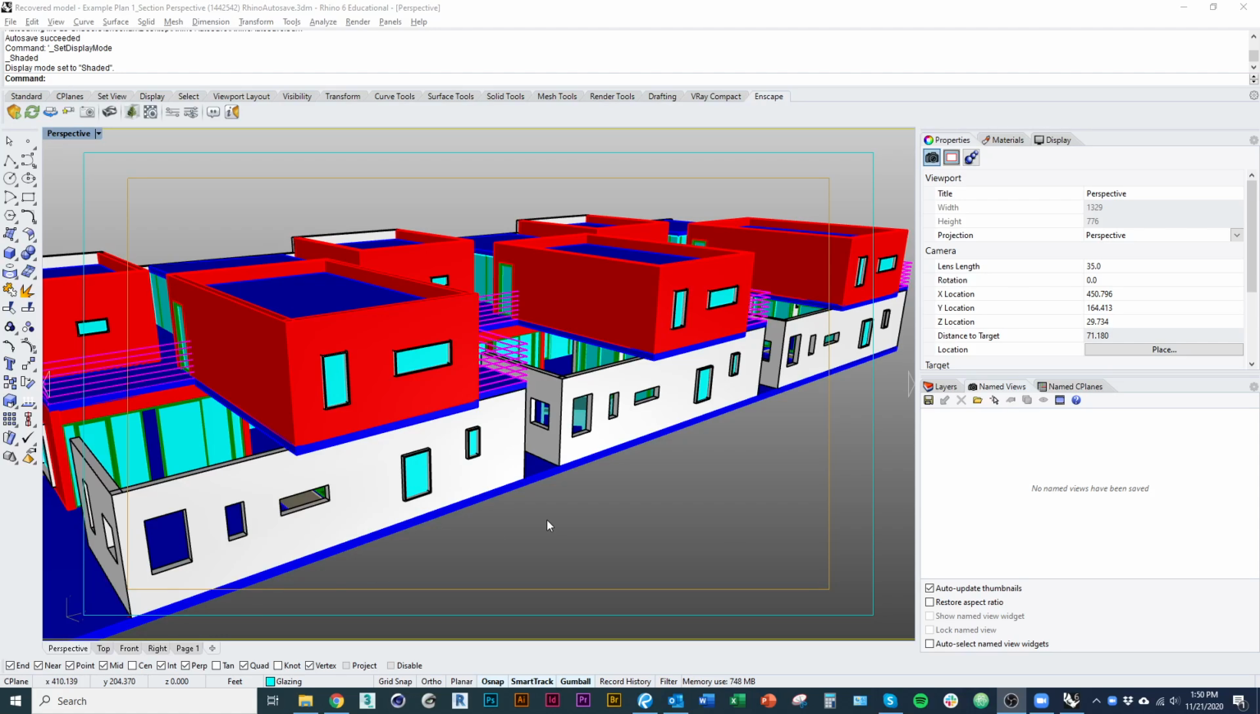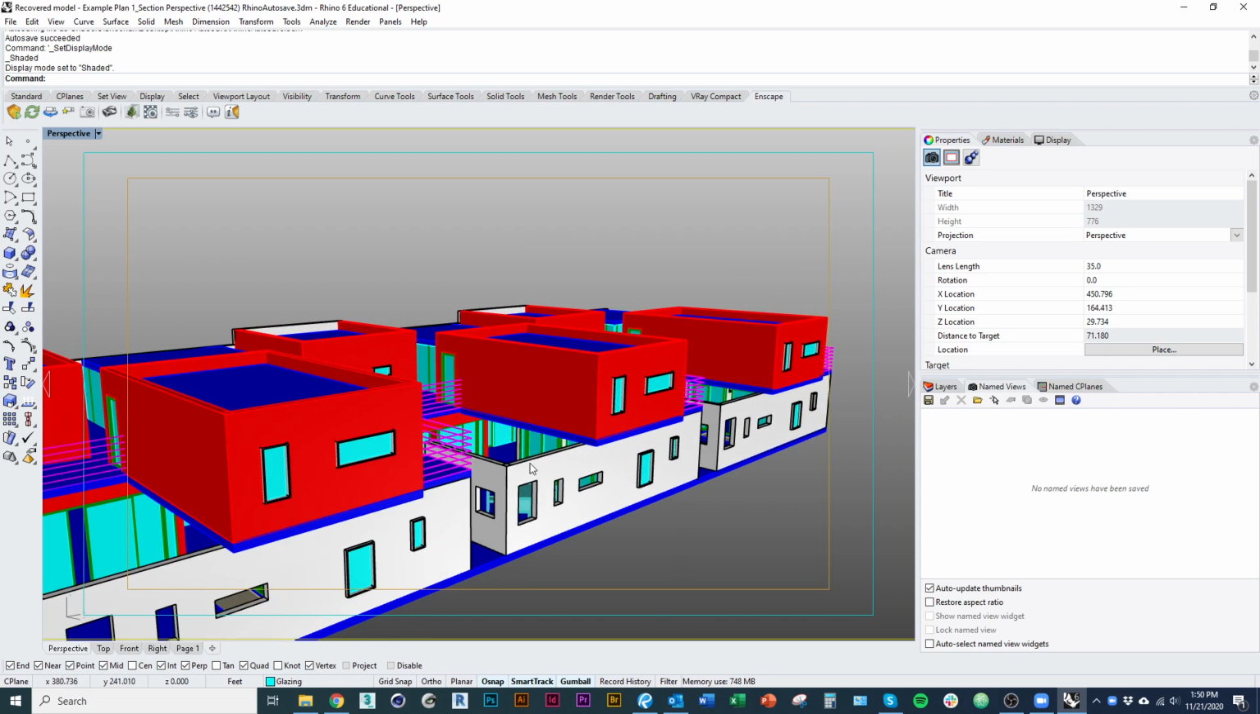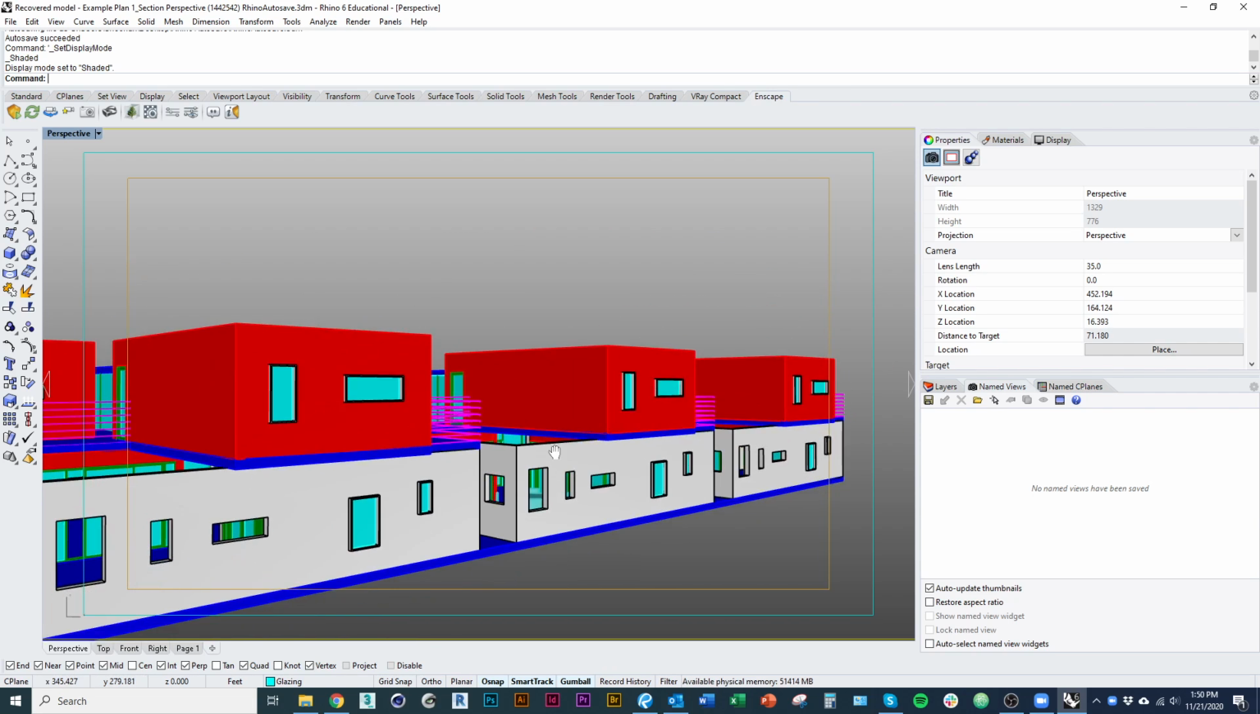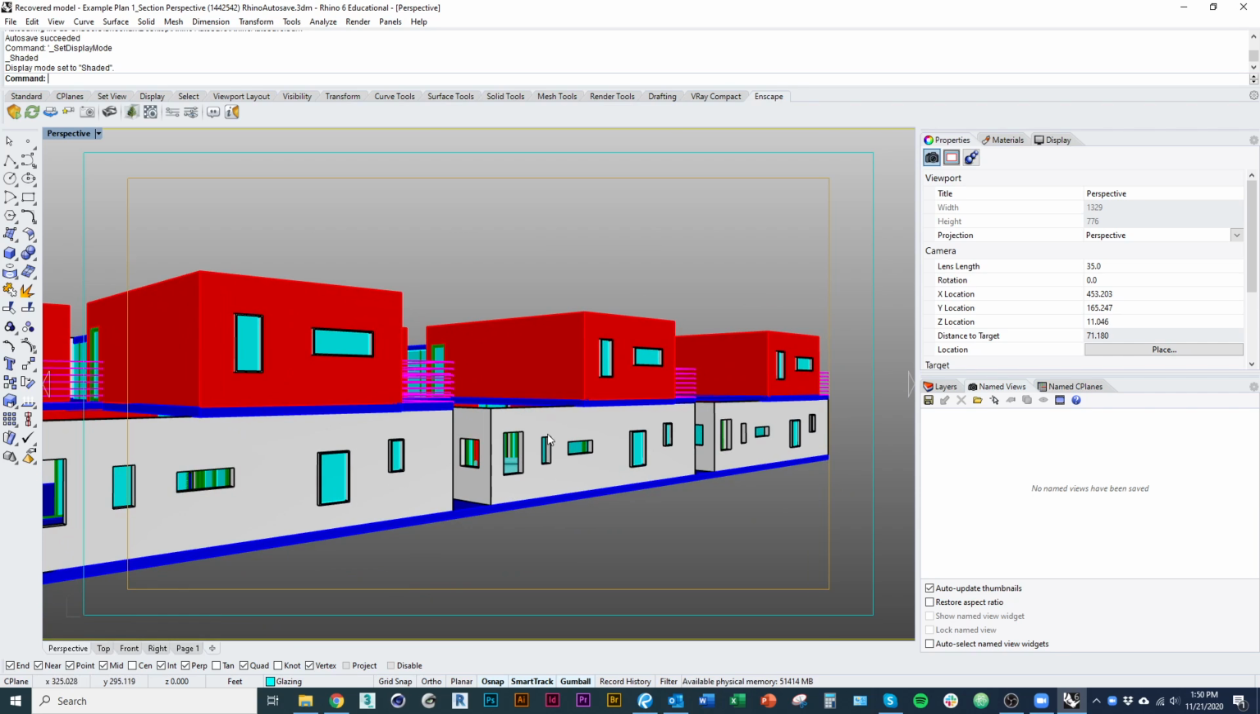Okay, welcome to part one of the rendering tutorial. This video is going to cover how to basically get your file set up and, importantly, set up your view for rendering. So this will apply to whatever rendering you choose to use later on.